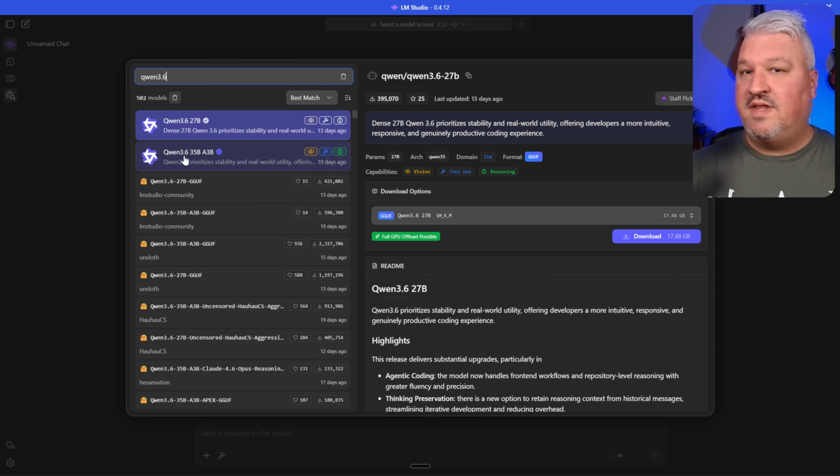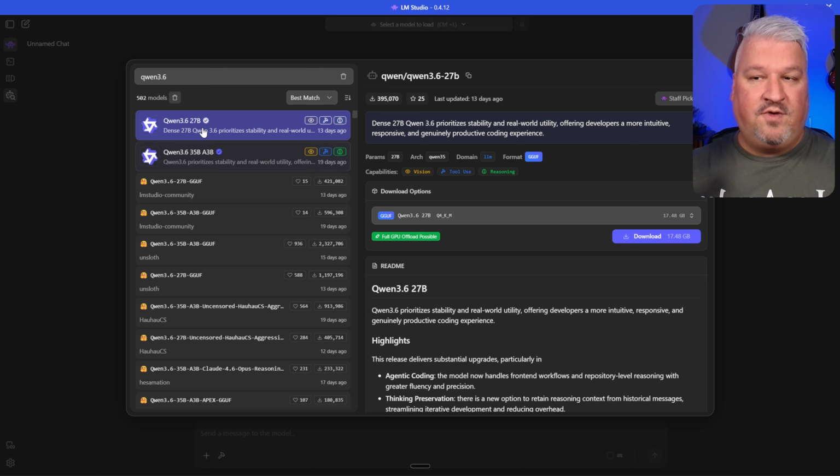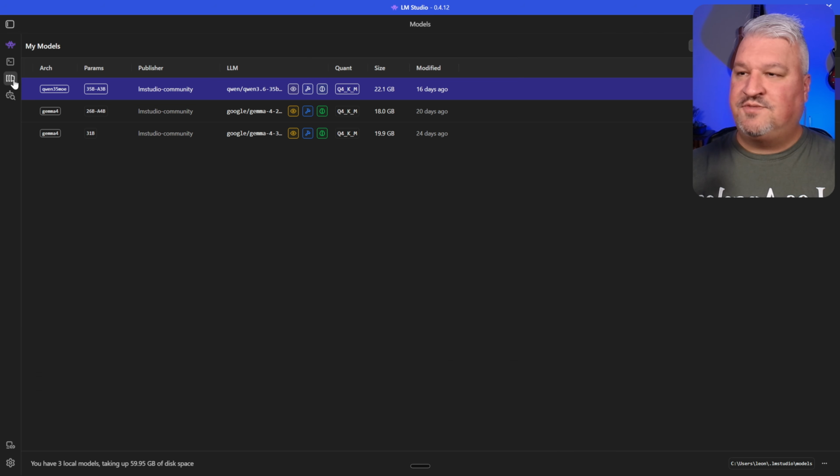My personal recommendation is Qwen 3.6, the 35 billion parameter model, but I believe you should also have really good results with the 27 billion parameter model as well. Simply click on the model and click on download. Once the model has been downloaded, you should see it in this list over here.